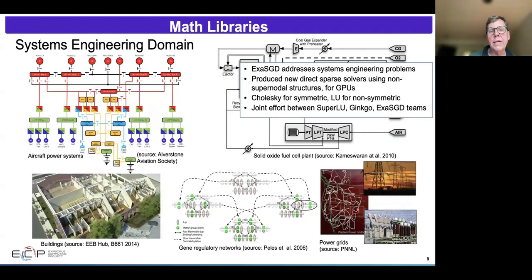In the math libraries area, again, we have lots of efforts that went on under ECP. One of them was to develop a new class of sparse solvers for a problem domain that's not commonly been covered by DOE activities, in the systems engineering domain. One of the things they have is a type of system, a Karush-Kuhn-Tucker, KKT, formulation, that ends up generating a series of sparse, symmetric, indefinite problems. And those problems need to be solved repeatedly.